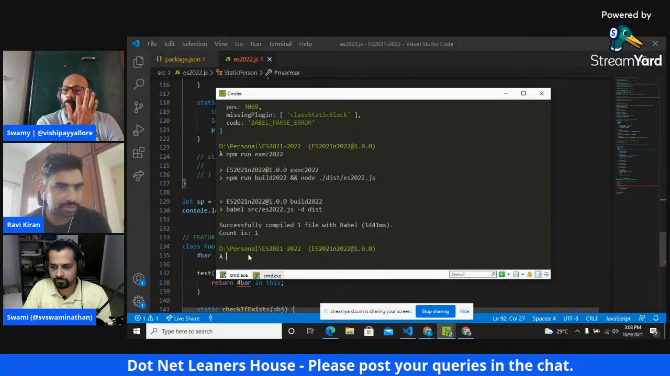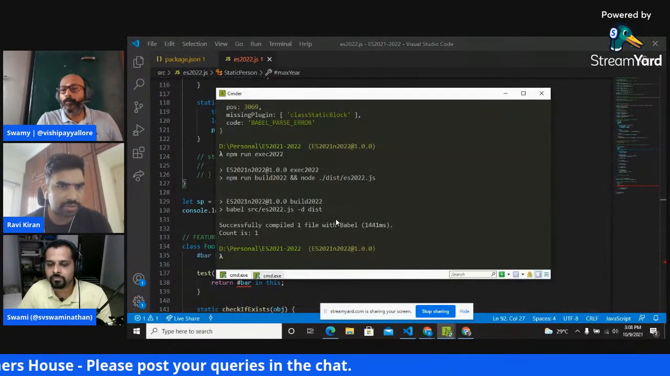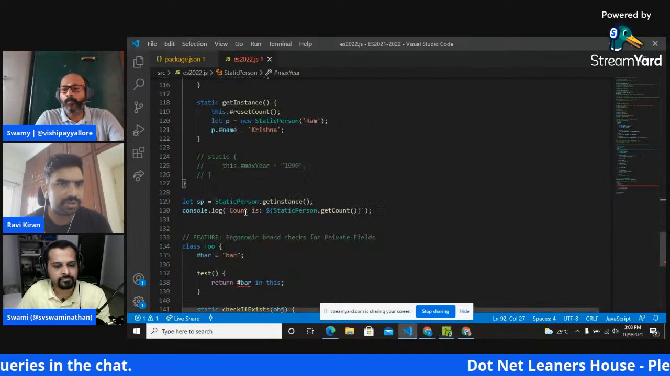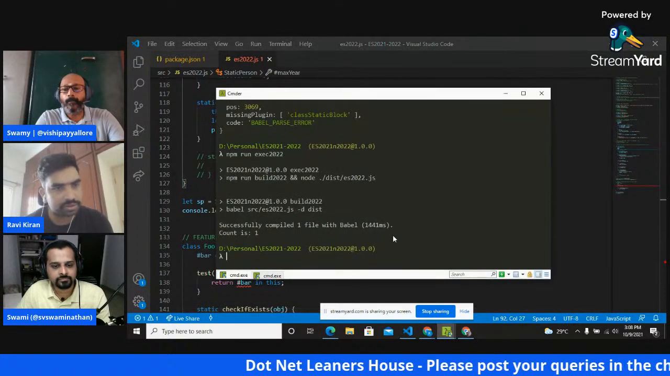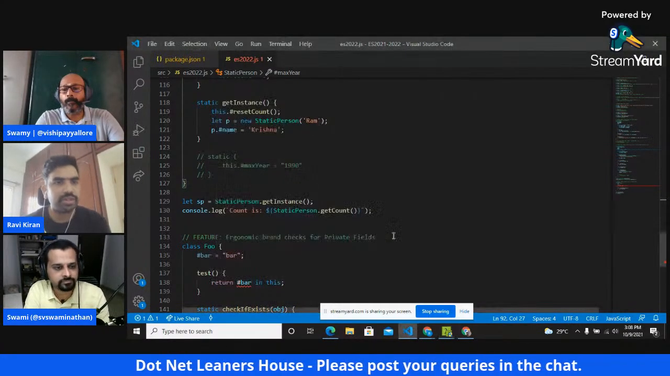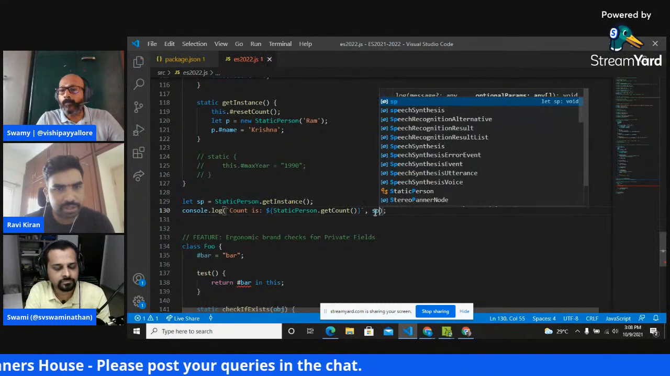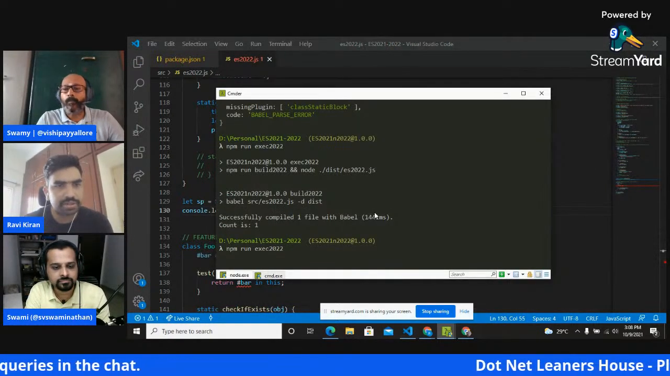It was able to execute, and okay, why did we not get the value? It printed the count actually. Cool, so this is working, and maybe I can print the object so that we will see what this object has inside it.